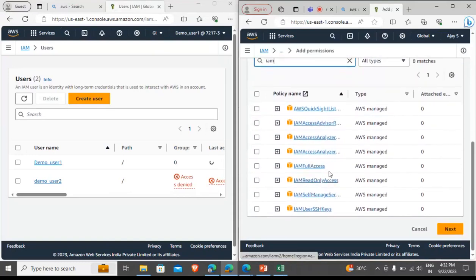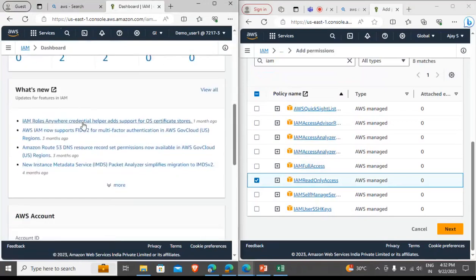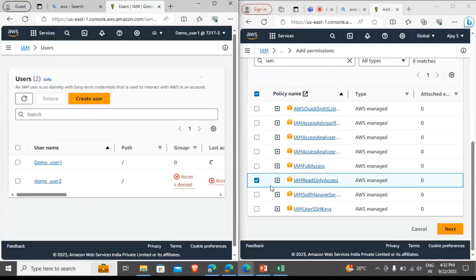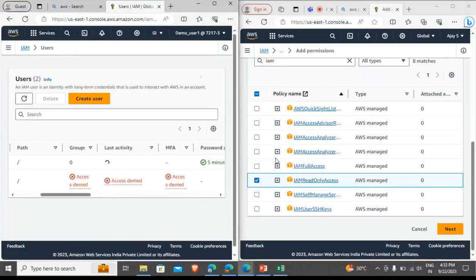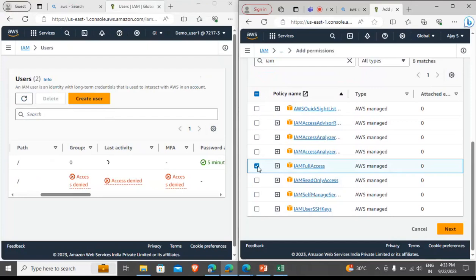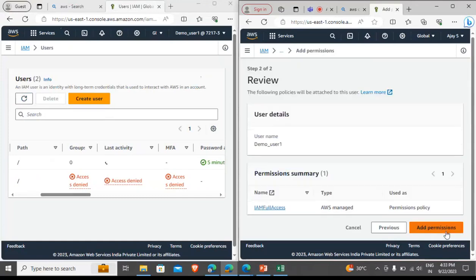Here you can see you get different access options: IAM full access and IAM read-only access. If I give IAM full access, you can perform all the actions, whether you want to delete or create. If I give read-only permission, you can only see what all the users are available. With full access, you can do everything. I'm clicking on next and then on add permission.